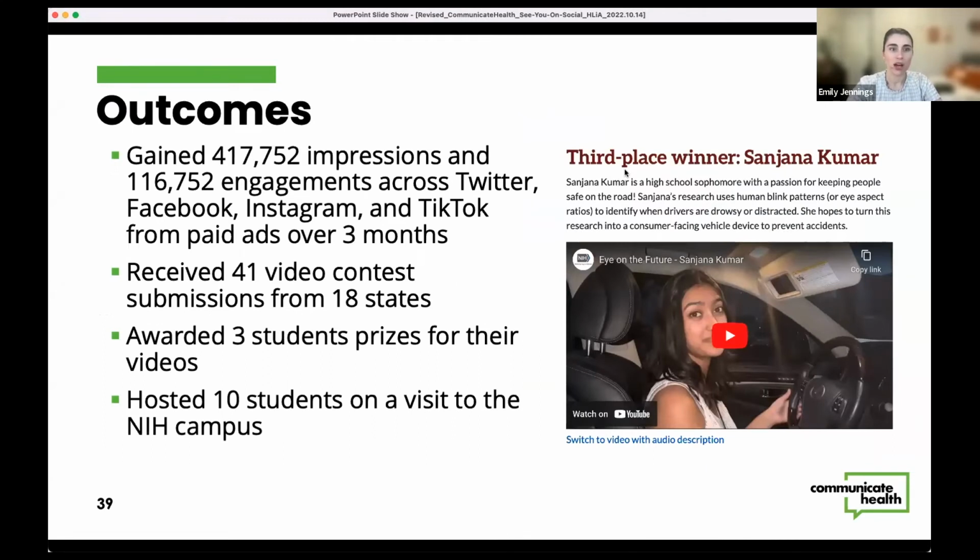Okay, so now we'll jump into a couple of the outcomes of this campaign. As a result of our efforts to use the best possible strategies, platforms, and respective tactics, we were able to accomplish over 400,000 impressions and over 100,000 engagements across Twitter, Facebook, Instagram, and TikTok from paid ads over the course of 3 months. We received 41 video contest submissions over 18 states. We awarded 3 students prizes for their videos, and we hosted 10 students on a visit to the NIH campus in Bethesda.